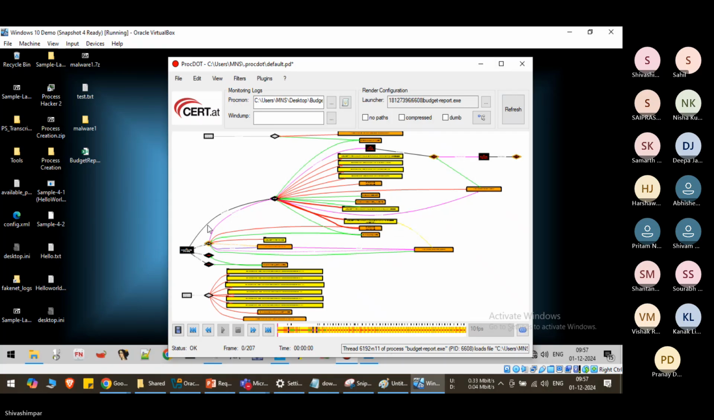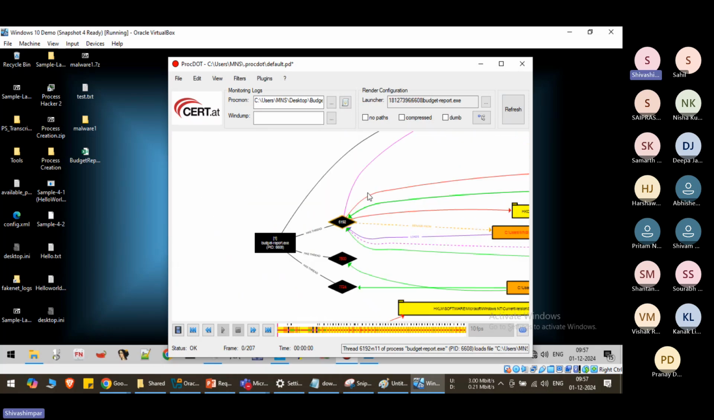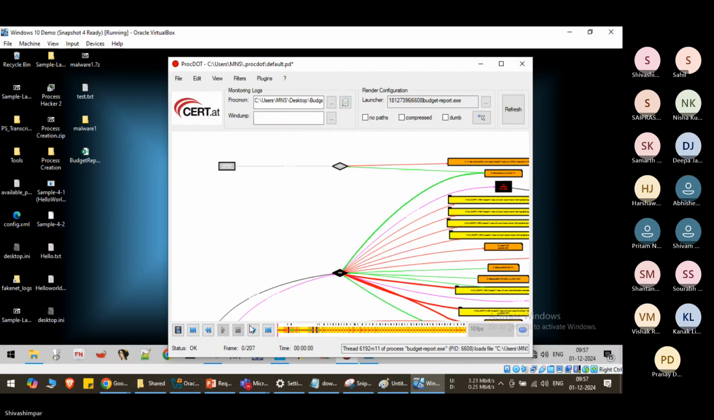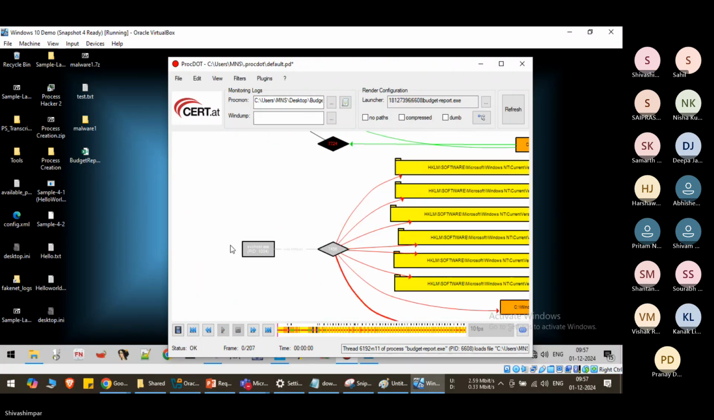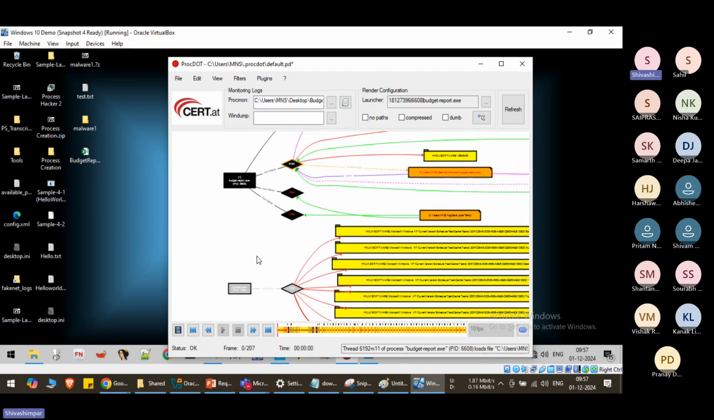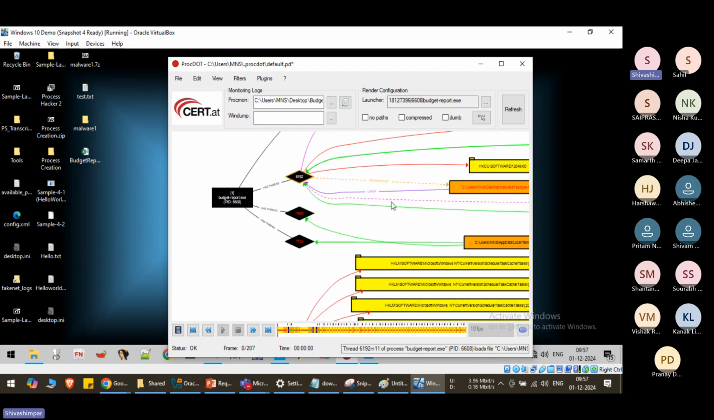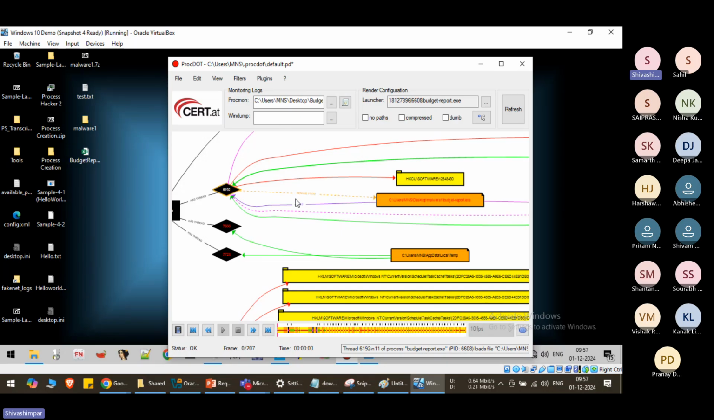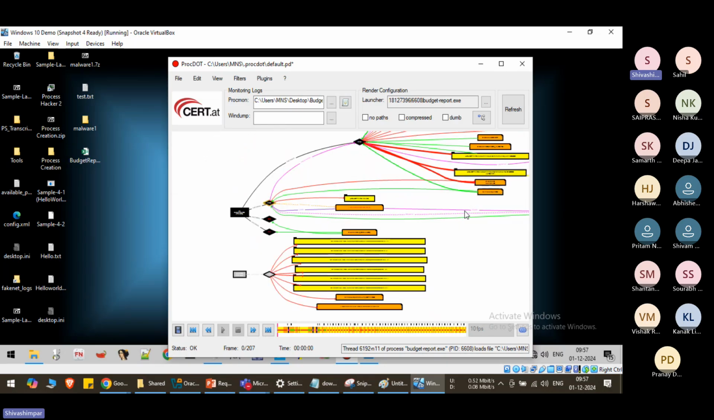So now you can press the Control button and you can zoom in and zoom out. This is our file, budget report, and what all activity it has done. We can easily see it in the graphical representation like this.